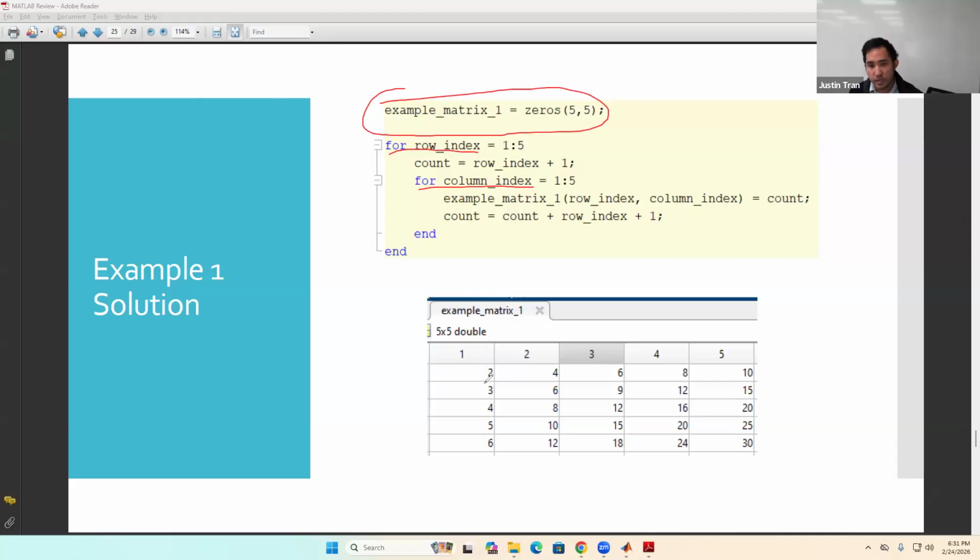We know that the matrix has to go 2, 4, 6, 8. So every row in the matrix, you're basically increasing the amount of increment by 1. You can see here that outside of the inner loop, we have a line of code that says count is equal to row index plus 1. Now, the position of this line of code is very critical, and it's very easy to overlook. This line of code is going to execute before every inner loop executes.